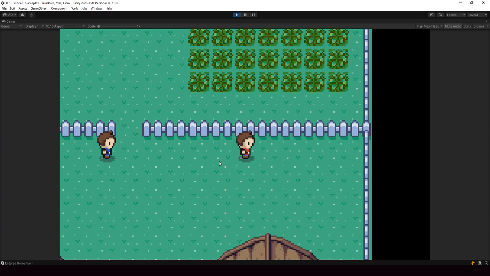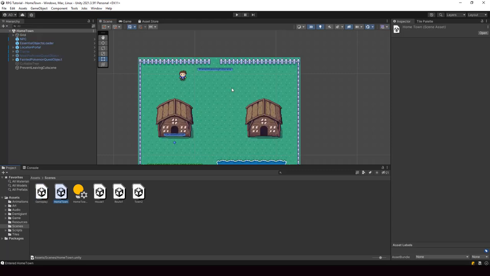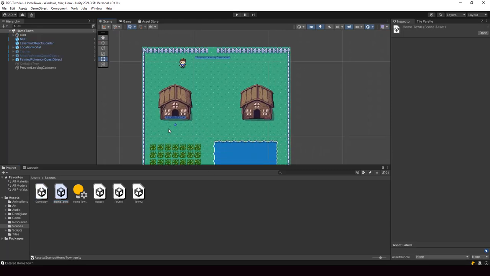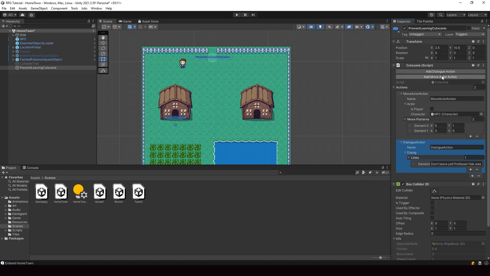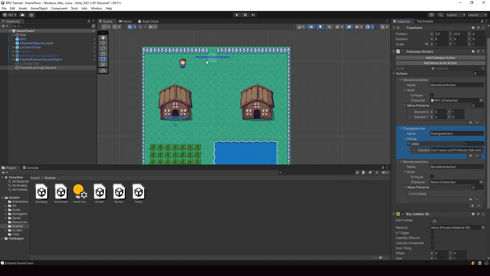So next, let's go ahead and build a cutscene where the NPC takes the player towards the professor's house. Okay. So first, we have to move the NPC to the front of the house. And after that, we have to make the player move to the front of the house. Right. So let's go ahead and create that cutscene. Let me just remove this move actor action. We don't need that. And then I'll add another move actor action for moving the NPC to the front of the house. So here for the character, I'll assign the NPC.